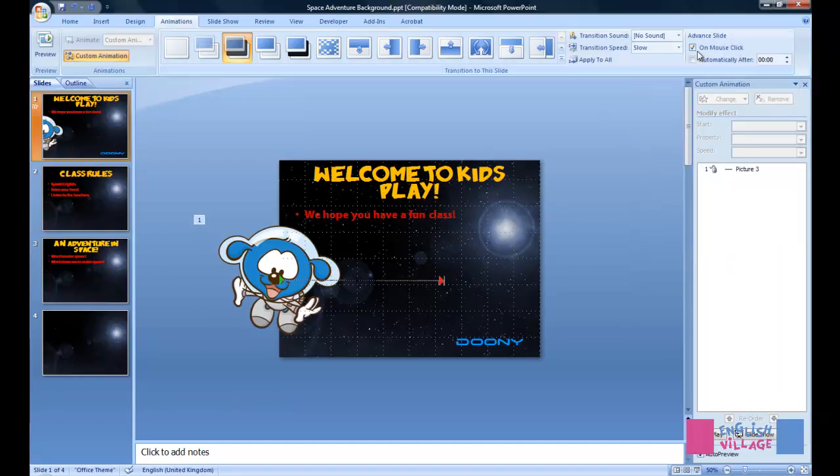You can also choose how you want to advance to the next slide. Mostly we have on mouse click, so that means that when you click or when you hit the forward or back arrow, you're going to move slides. You can actually set a slide to move automatically after a certain amount of seconds.